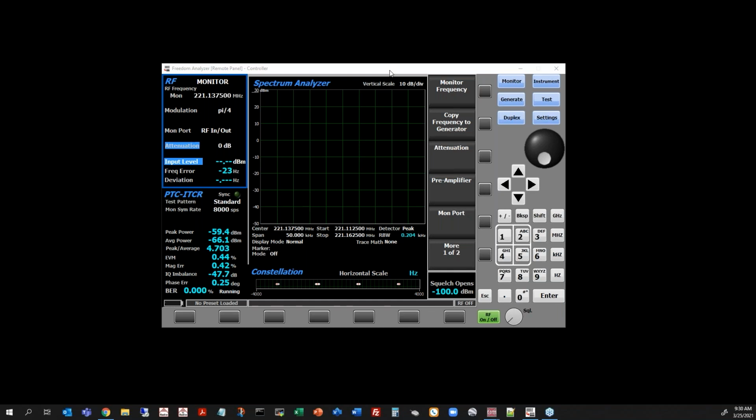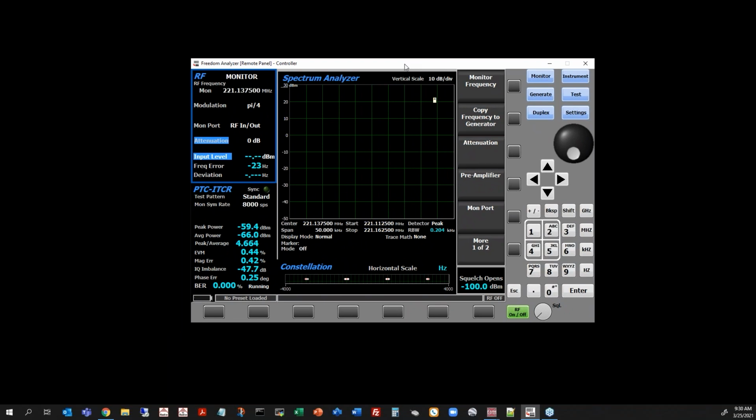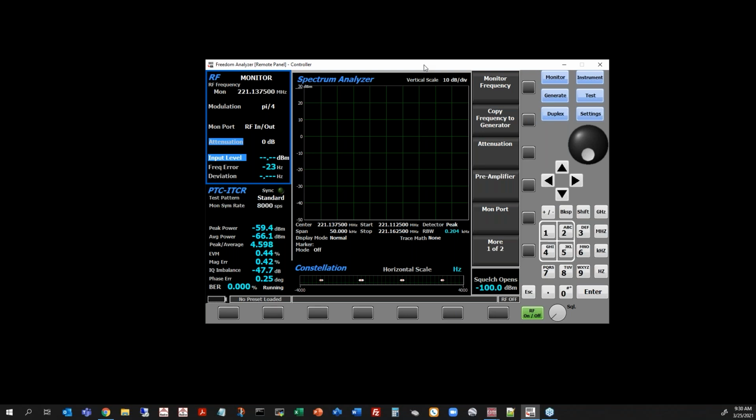So this is the remote panel that the unit has, and there's luxuries beyond belief with having such a utility that we can look at this remotely, and of course I can share it with everybody on my computer. And Wayne talked about the different areas of the monitor that we can look at, whether it's the PTC ITCR section or the RF section. These are the 2 sections that we're going to be mostly interested in when we do our measurements. And the first thing I'm going to show you is a transmitter being tested.